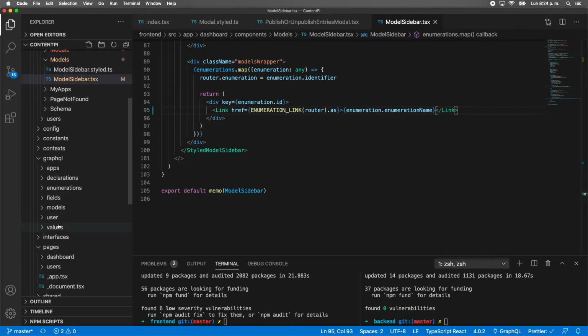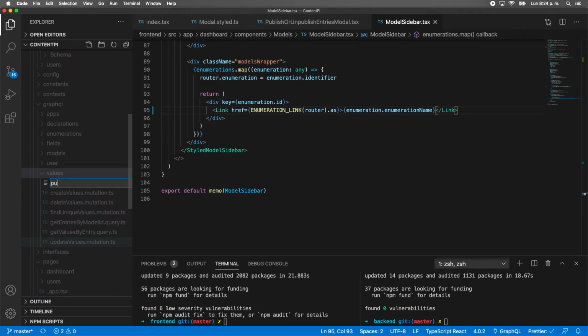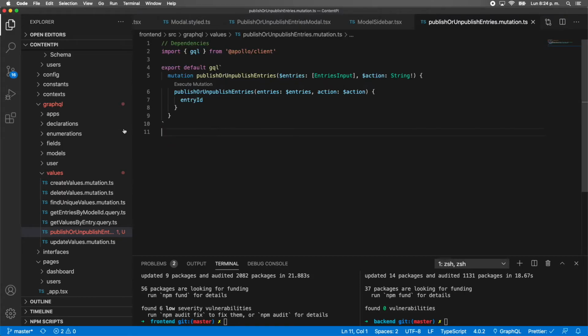And on GraphQL values, you need to create publish or unpublish entries mutation.ts, and this is the code for that mutation.